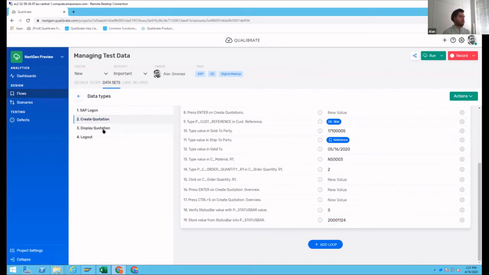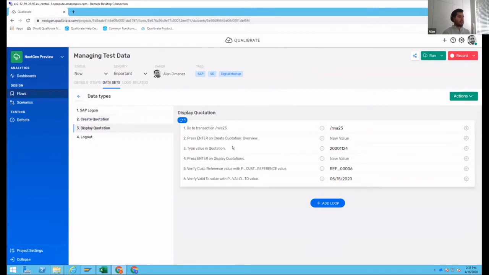And if I go to my display quotation process, I also type a value of the quotation that I just created. So you have two options here. Either every time you run, you have to come in and modify this quotation number based on what you just generated, which is non-scalable and doesn't work for automation, or I can do a reference to the previous generated value.